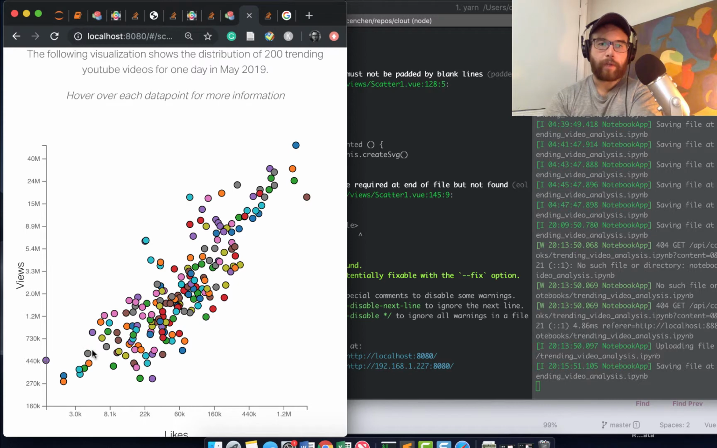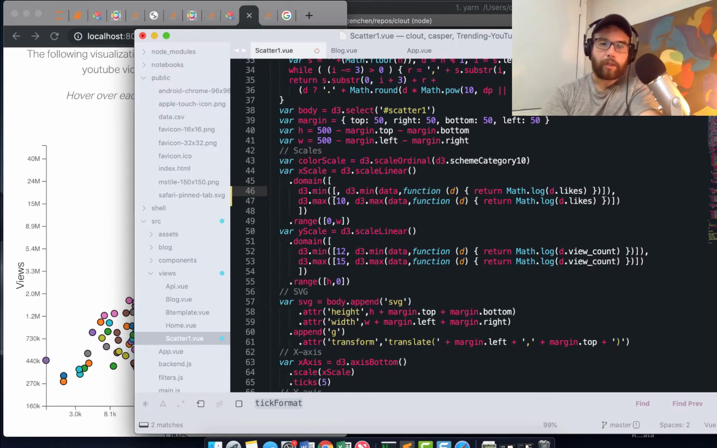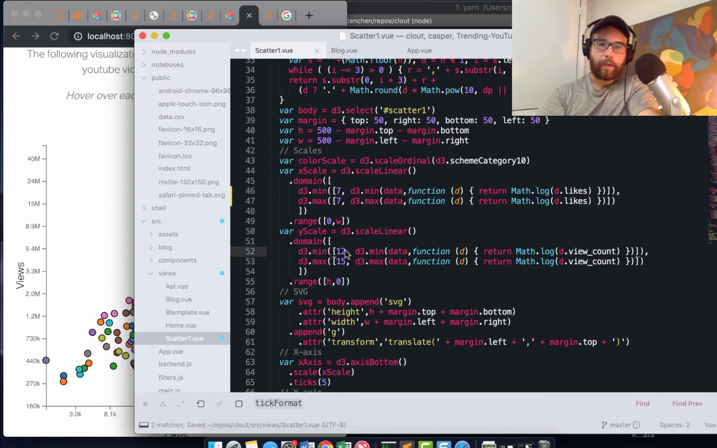Okay, now we're sort of getting data points off the chart here. So I think actually making it like 7 is probably safe. And then up here we could do like 15.